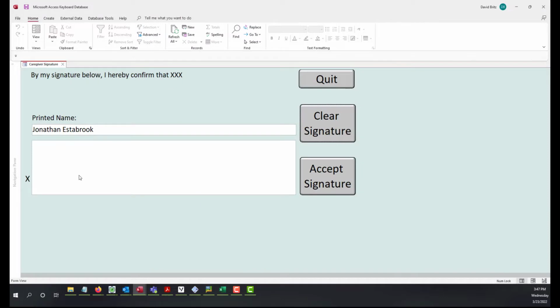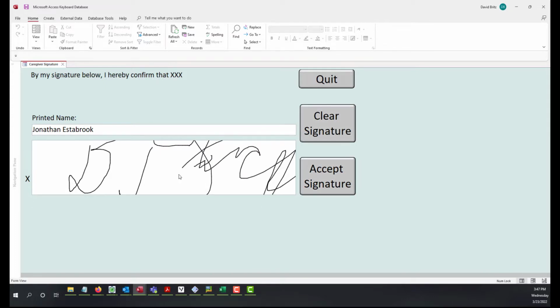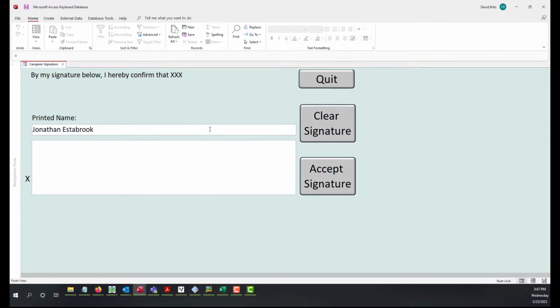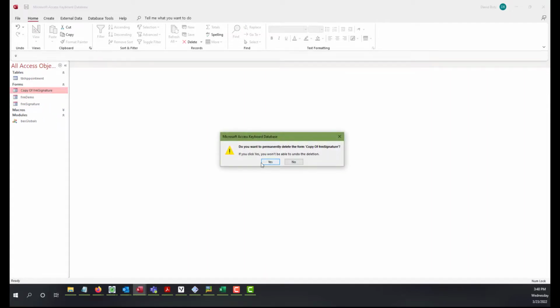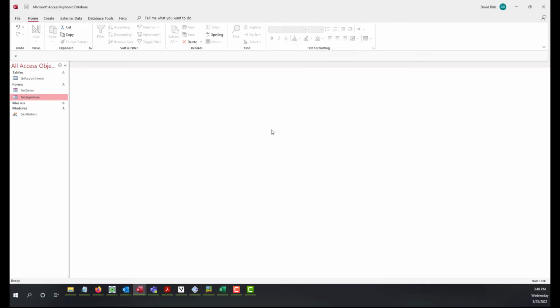But the ink control is the one being used here. Now I want to demonstrate one thing here. Let me just clear the signature. I'm going to make a copy of this form. Actually, I've already done this once, so let's delete that. So I'm going to make a copy of this form and then paste it, and then we're going to see what happens.